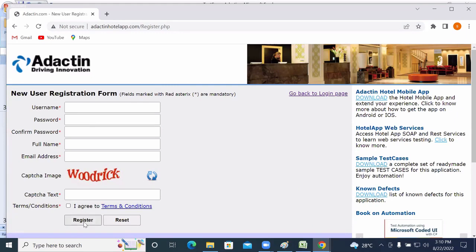Once you click on this register button, what is the expected output? Error message should be displayed. Now we can see, we got the error message. Lot of error messages in the red color.